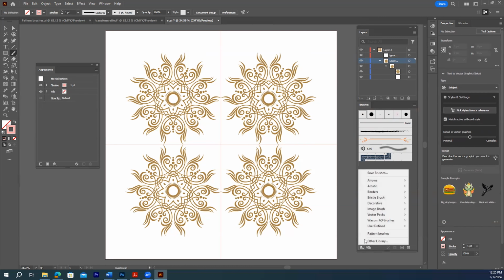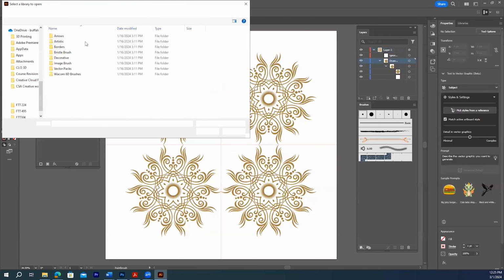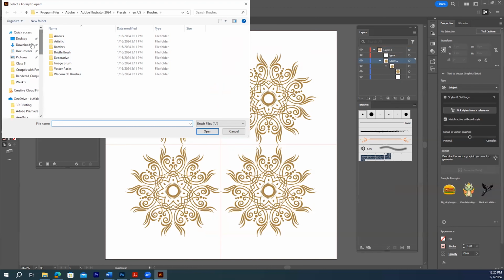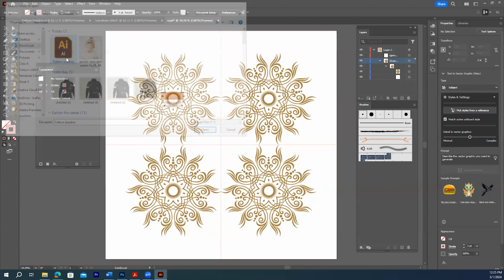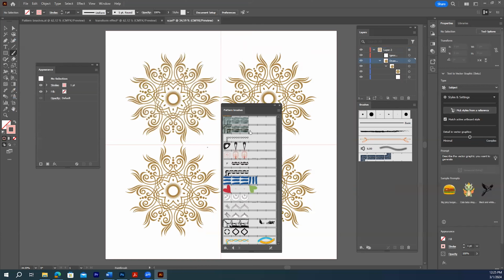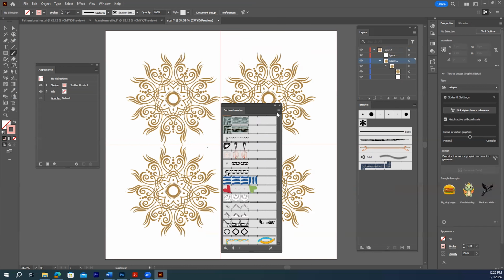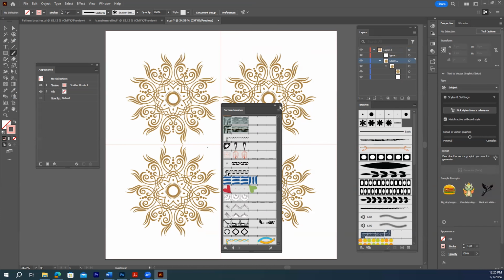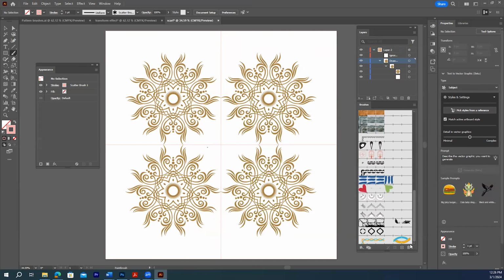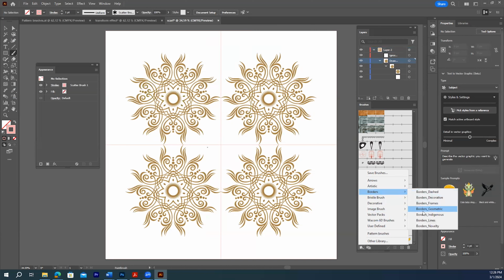And same, if you want your brushes, go to Other Library, Downloads, Pattern Brushes, and select them, press and hold the shift key, add to brush, and now close it. Okay, so not just these, we have so many border brushes here also. You can click here and we have some border brushes here also. So you can use them also.